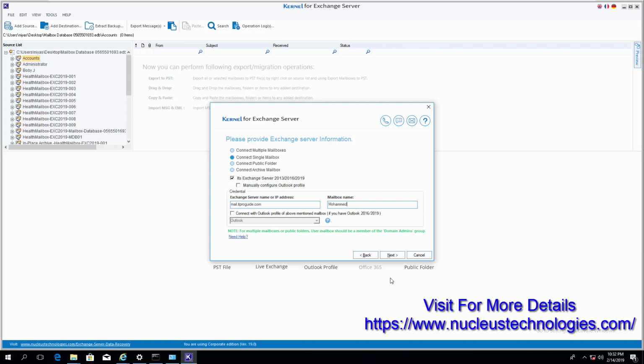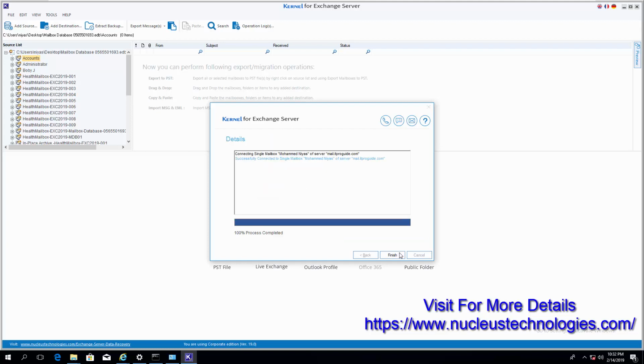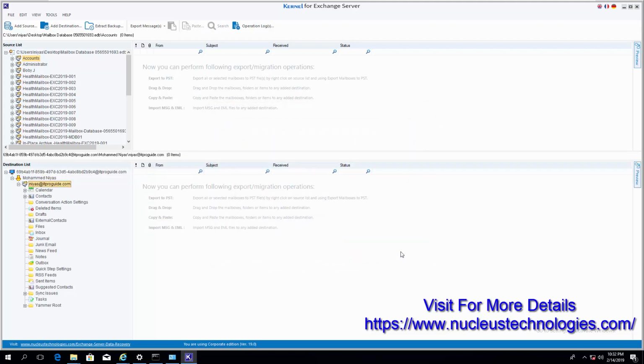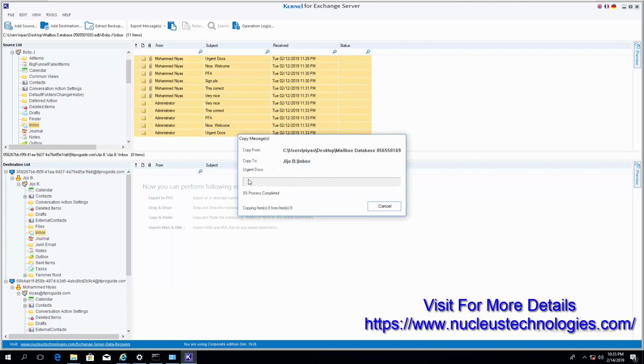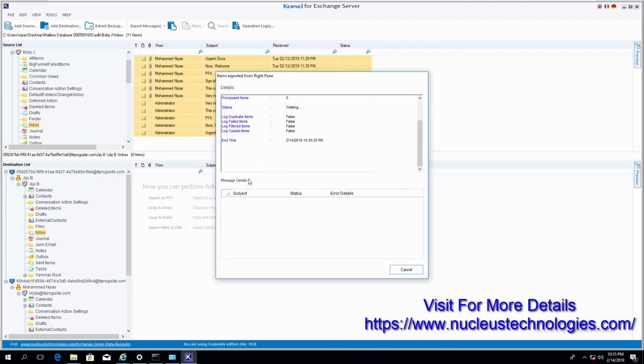Then the mailbox name. Now the connection has been made successfully and you can see my email is showing in the destination list. Once the source list and destination are ready, I just need to select all the emails, or whichever emails I want, and just drag and drop, and you can see how it is going to happen. Done.